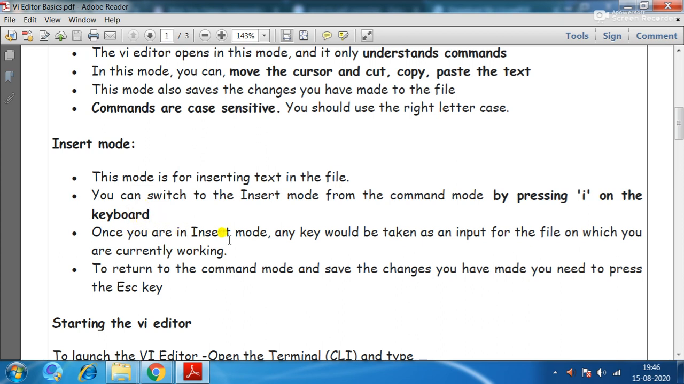Once you are in insert mode, any key would be taken as input for the file on which you are currently working. So whenever you are in insert mode and you press any key, it will be inputted as input for the file.